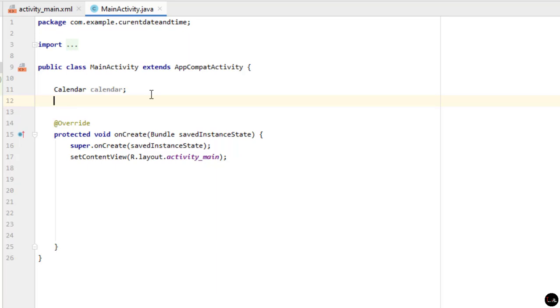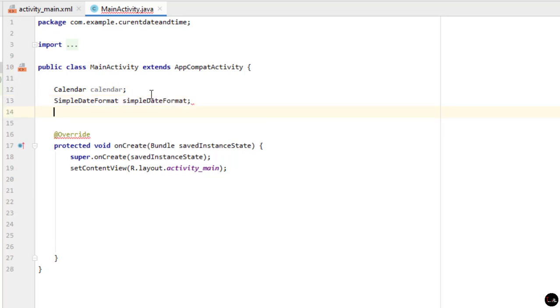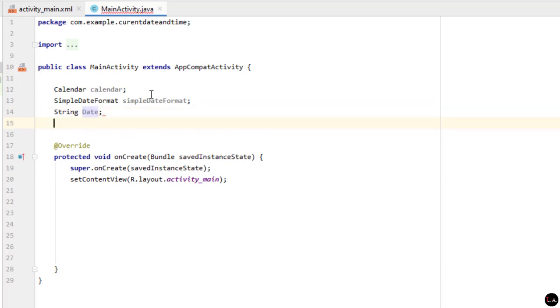So for this, first we declare a variable. Simply type SimpleDateFormat and again the variable name simpleDateFormat. Now take one string, give any name. I give it date, because first we get the current date and time into a string, then we display the particular string to the text view. So for storing the current date and time, we take the string.